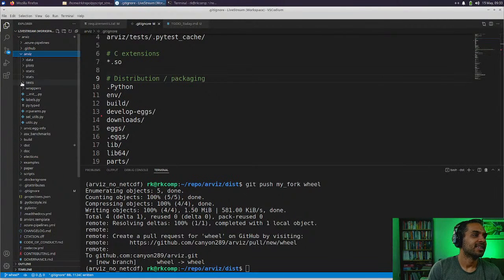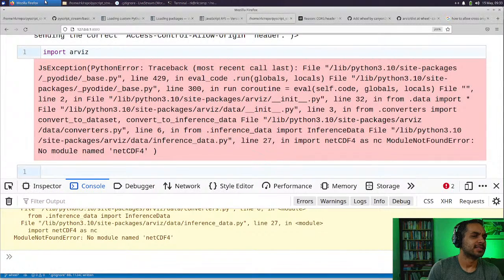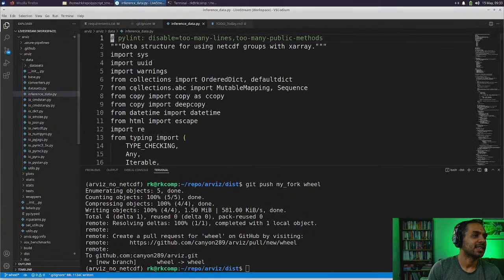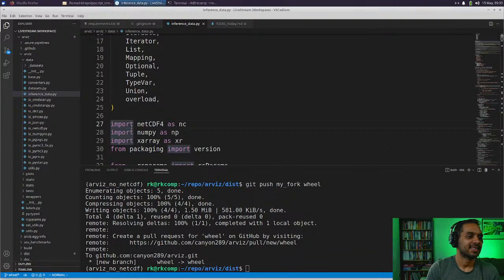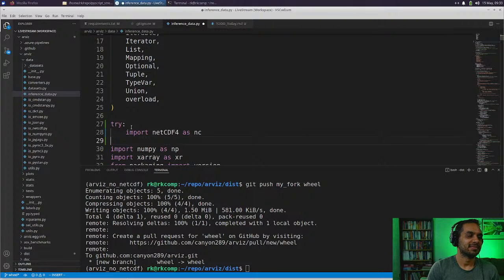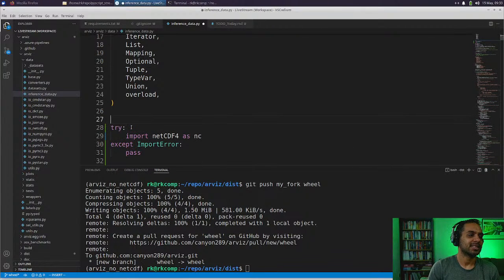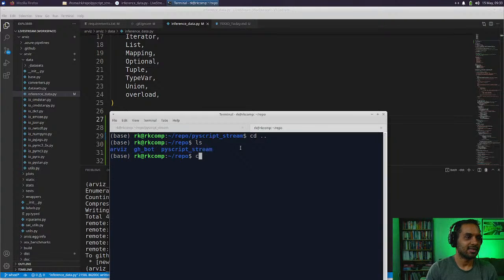So we'll go over here. We'll go to data, we'll go to inference data, and we'll say try, import error, pass. This is a total hack. We'll label this total hack. We're gonna do it anyway. Don't care. We're going now.